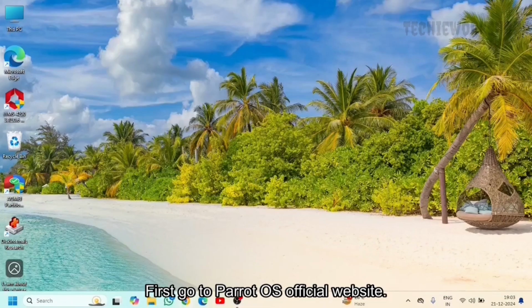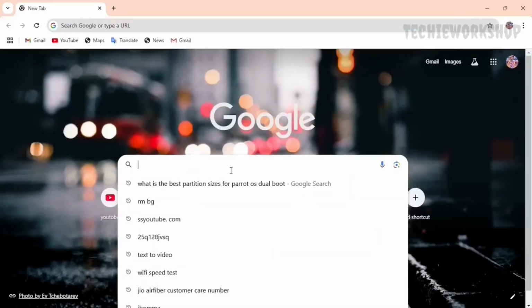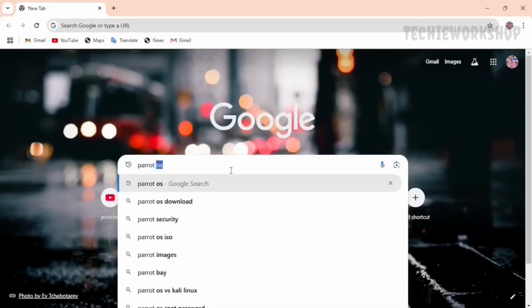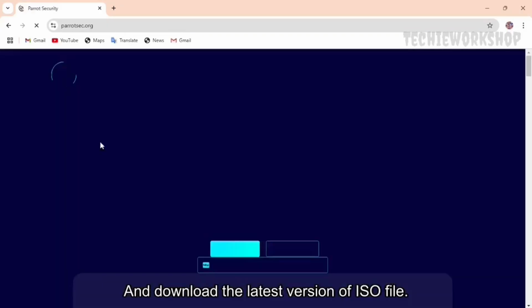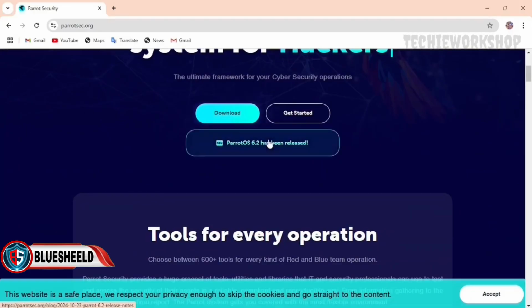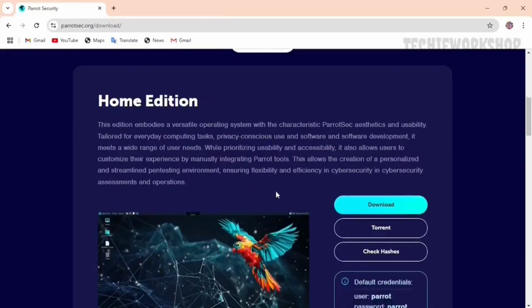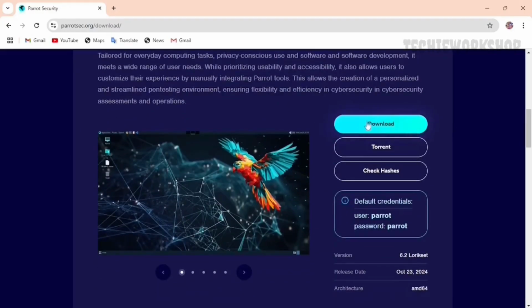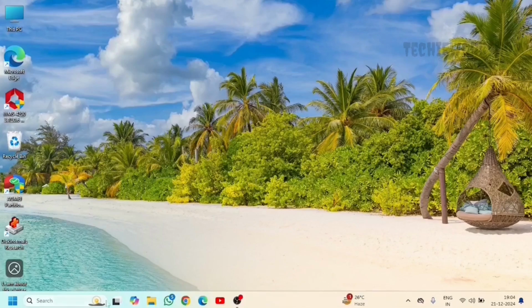First, go to the Parrot OS official website and download the latest version of the ISO file. I have already downloaded the file.